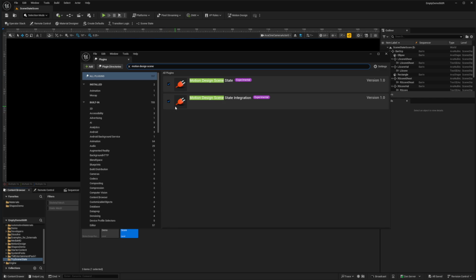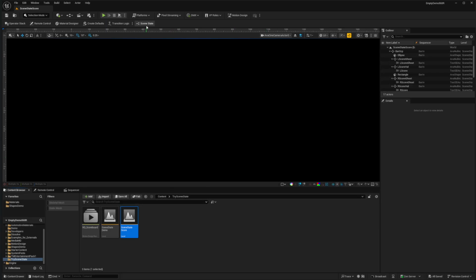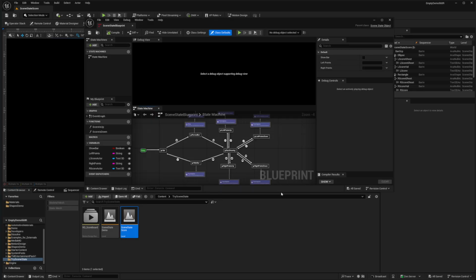They are not turned on by default in current 5.6.0 Motion Design template project or levels. You'll need to make sure that you go ahead and manually activate both of these. With that activated, you'll have a new button here, Scene State. Without those plugins, this button doesn't appear. With the plugins on, this button will be available for you for motion design levels, and then you can click it to open up the Scene State editor.